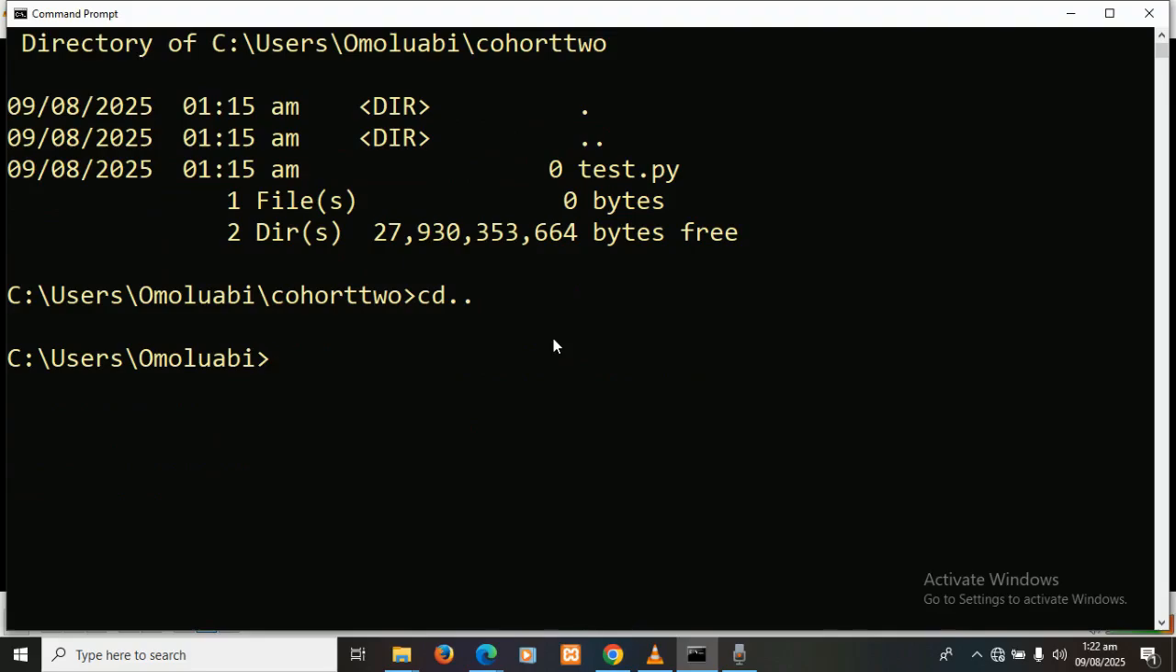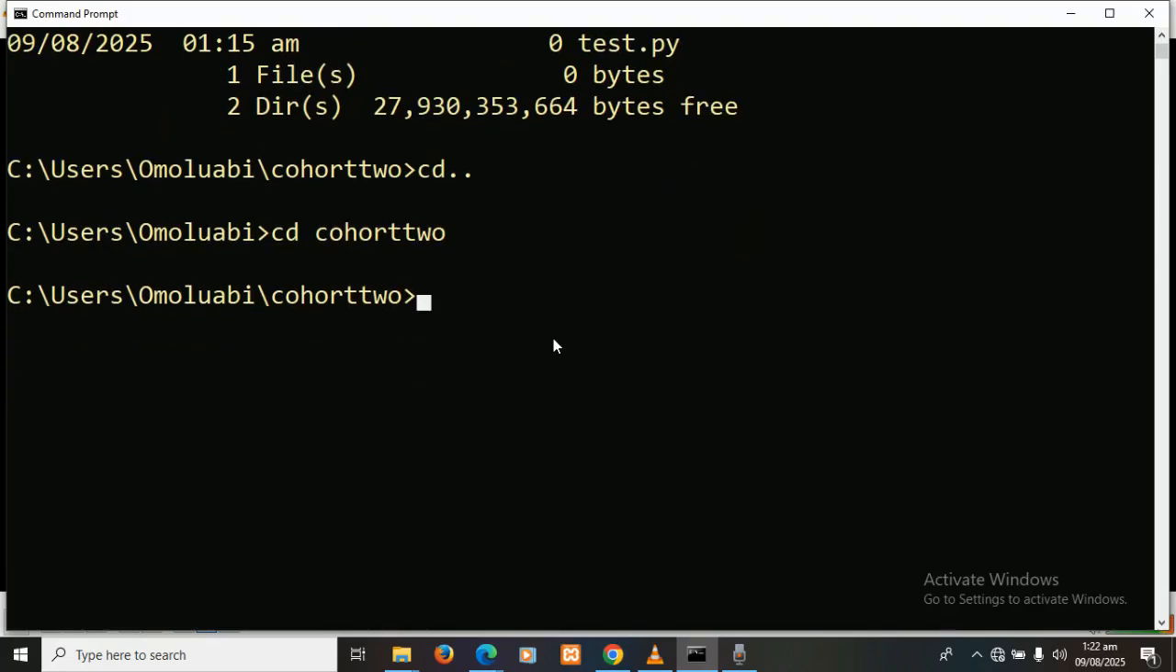We will open this file using Notepad. To do that, it's very simple. You type Notepad, which is the name of the application you desire to use to open the file.